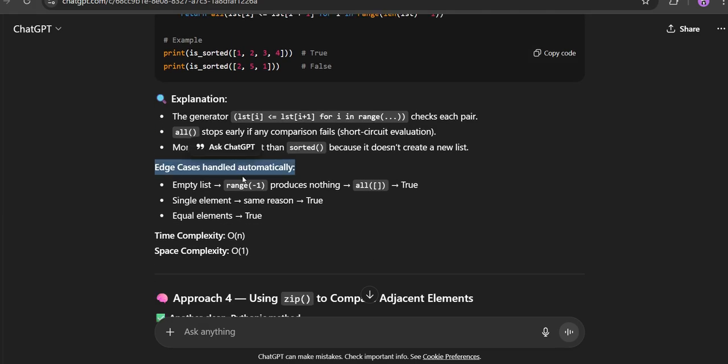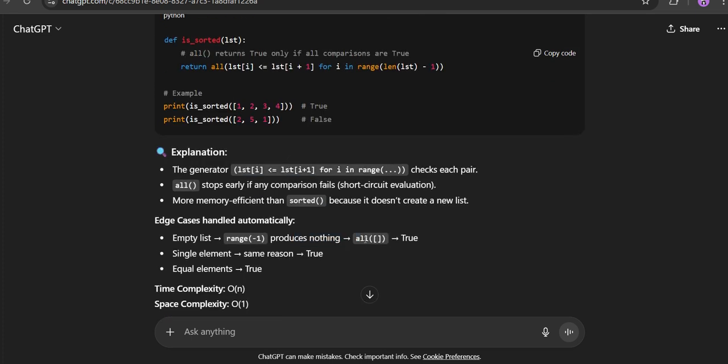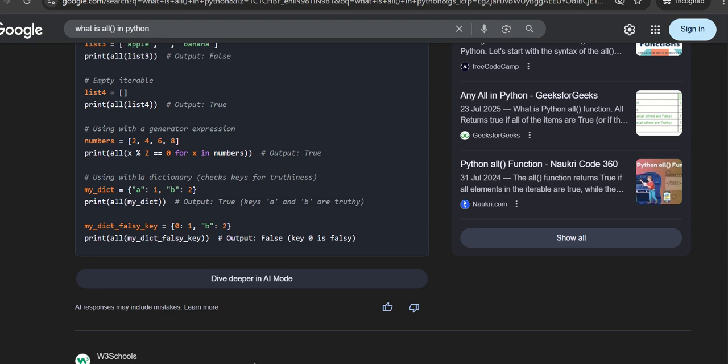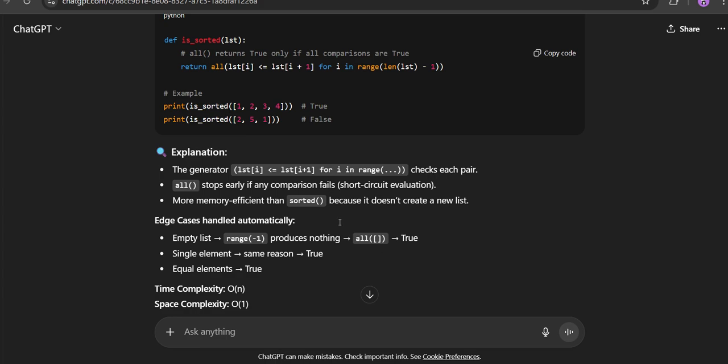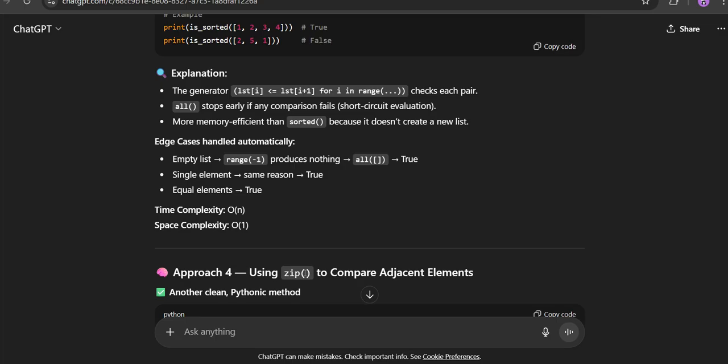In edge cases it can handle them automatically, like if it is range of -1 it produces nothing. As I said, if it is an empty iterable, then it returns true, right? With a single element, it is the same and is true. Time complexity will be this, and space complexity will be O(1) because we have not created any list and it doesn't create any extra space.